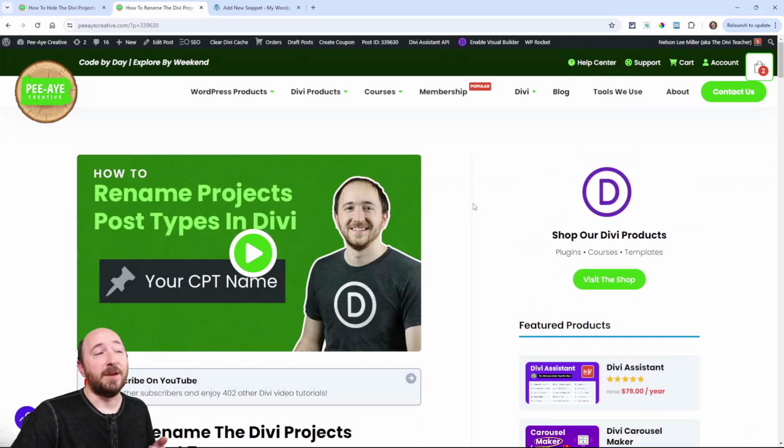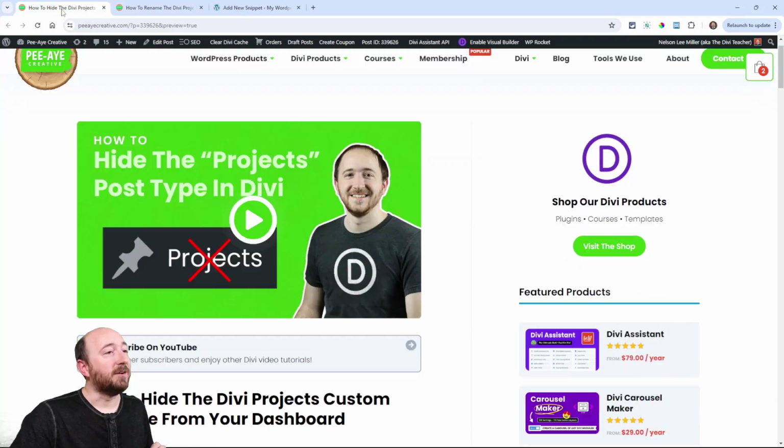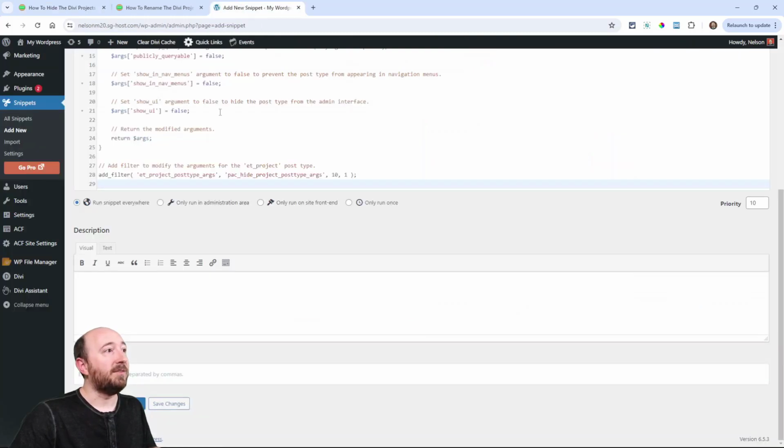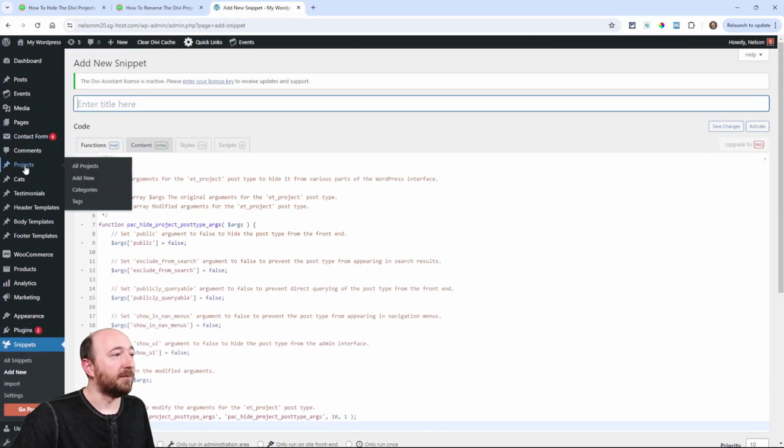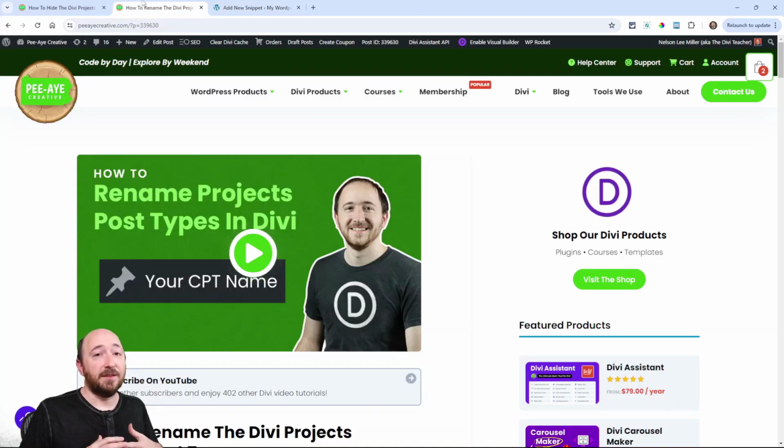Now, it's probably helpful to say, if you are simply trying to hide the projects, you can do that in our other tutorial. We have one specifically on hiding the project's post type. So that's if you just literally don't need it at all, right? You don't want it to show up. The only reason that I think you should rename the projects, don't do it if you simply need another post type. I would instead recommend just adding another post type, okay? The only reason I would rename them is when you're actually using the projects in the portfolio module, because that's the only post type that will work there. I hope that makes sense.